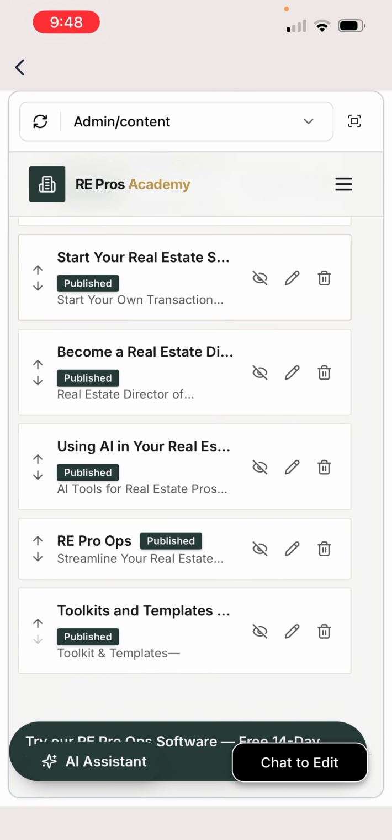And then RE Pro Ops is actually the software that I've created. I walk you through that, show you the ins and outs of that. And if you choose to use that, it is a separate subscription. You can see down at the bottom here, it says try our RE Pro Ops software free for 14 days. You can sign up for a free 14-day trial. It does allow everything inside of it. So it's not just a transaction management software. It's not just a marketing hub. It's not just reporting and operations.